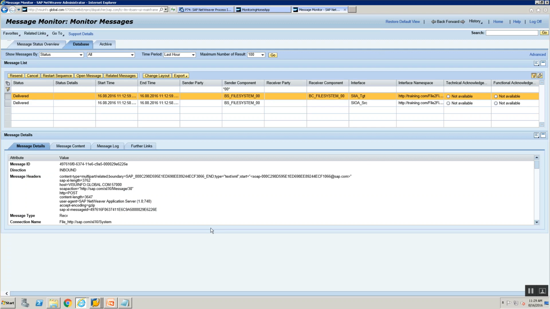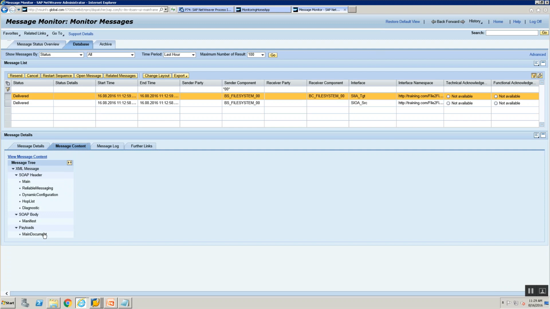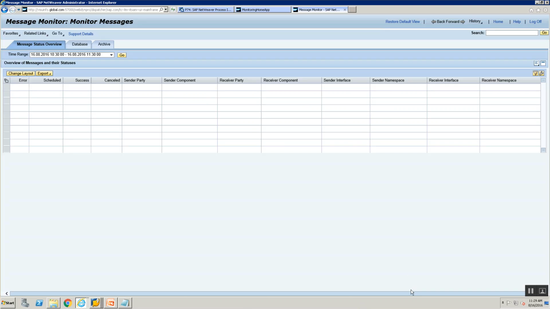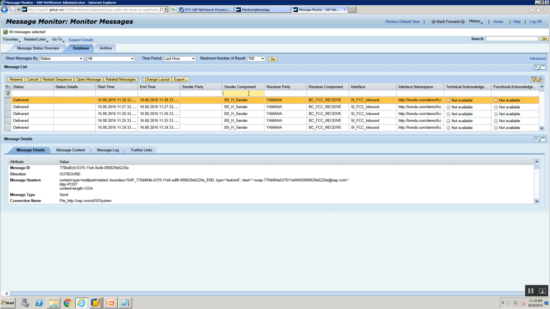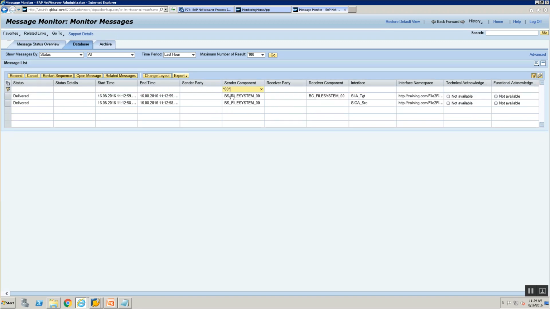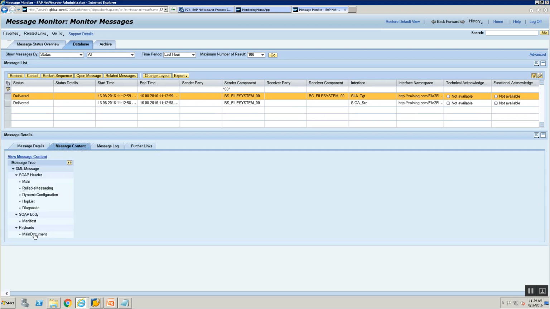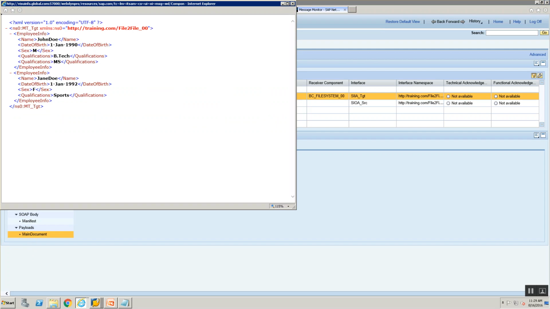Then you see here, you have the message header information. You have the message content. And here, if I click on payload, let me allow pop-up, always allow. Okay, it's going to reload again. So let's go to database. Let's make the sender component *00. Now let's click on the first line item and go to the message content and click on the payload. Same thing that we did in SXMB_MONI. And now I can see, this is the output of my mapping.